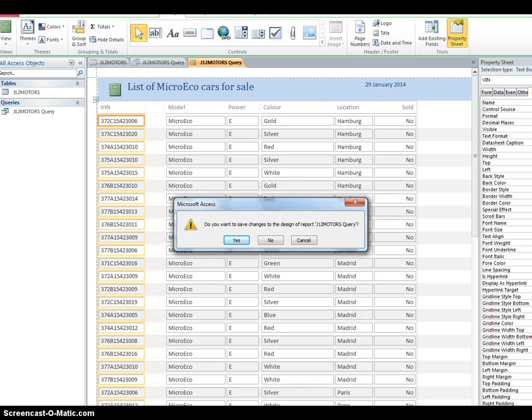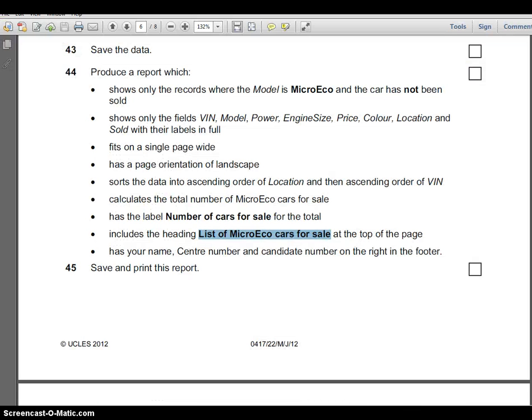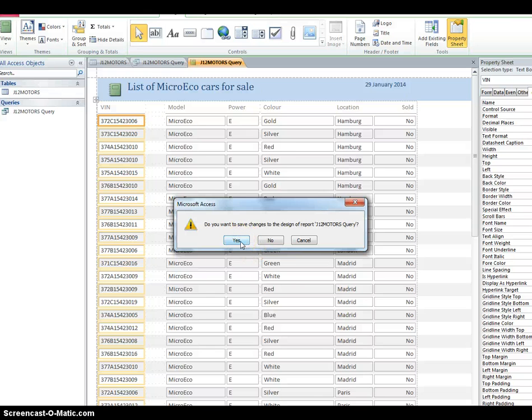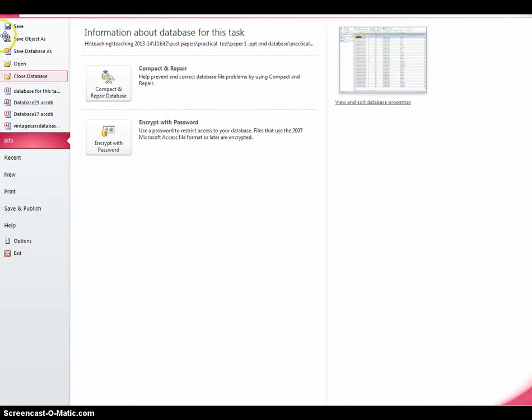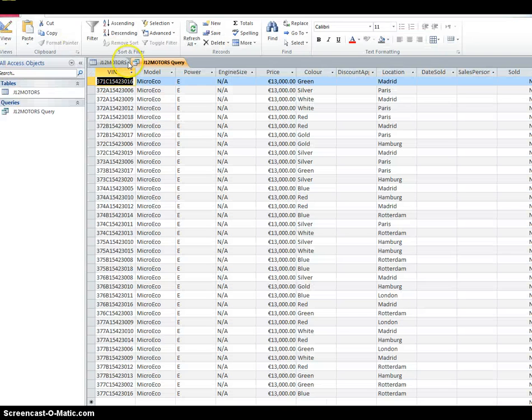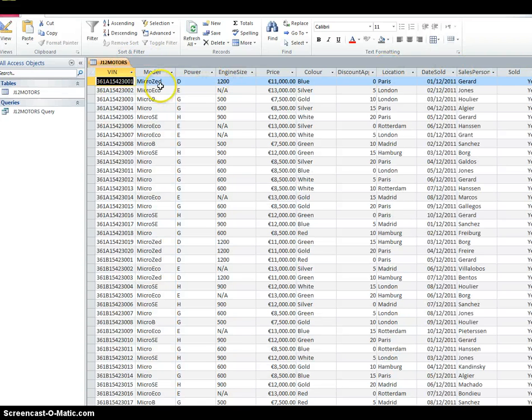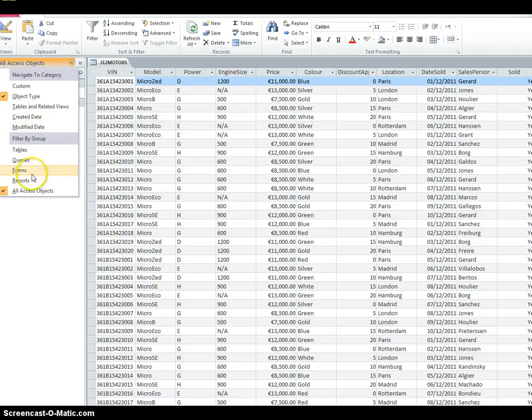Okay, and I need to save it as, it doesn't say, so that's fine. Yep, J12's motors query. No, I don't like that actually. So what I'm going to do is go to home. Actually, I will save it as that and I'll change it in a minute because I haven't really thought about it. And look at reports.